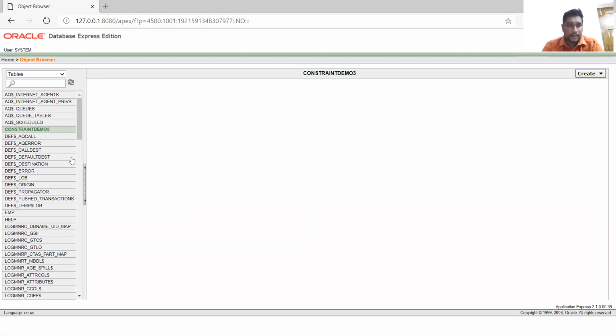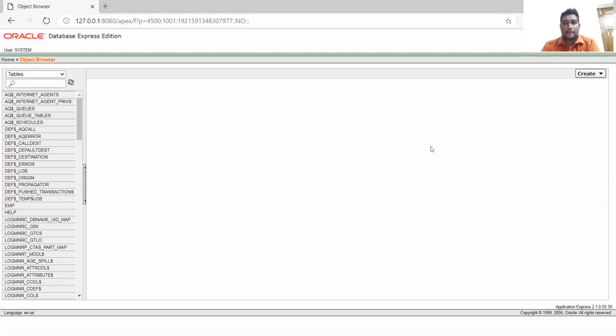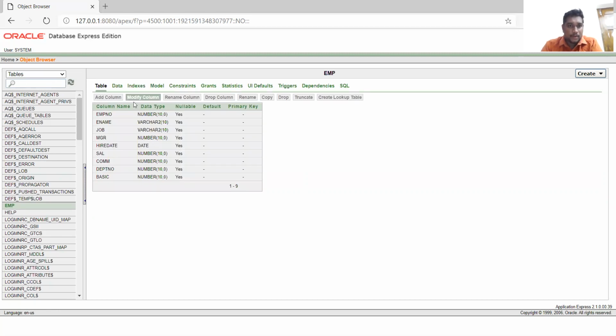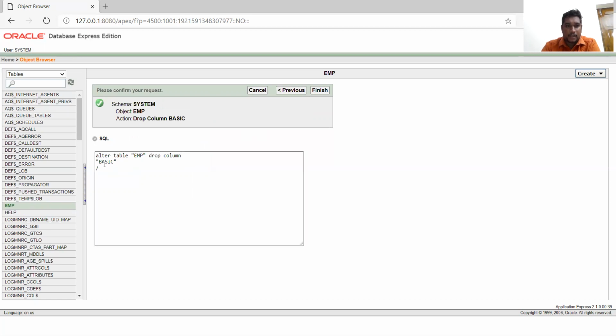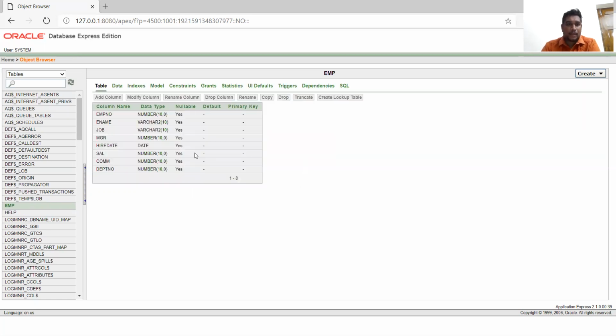I hope you understand the key constraints: primary key, unique key, and drop. We already discussed default values and check values in the last class. For the employee table, we have add column, modify column, rename column, and next drop column. If I want to drop a particular column, simple. To check, alter table: modify, add, and the last one is drop. I hope you understand the various key constraints.